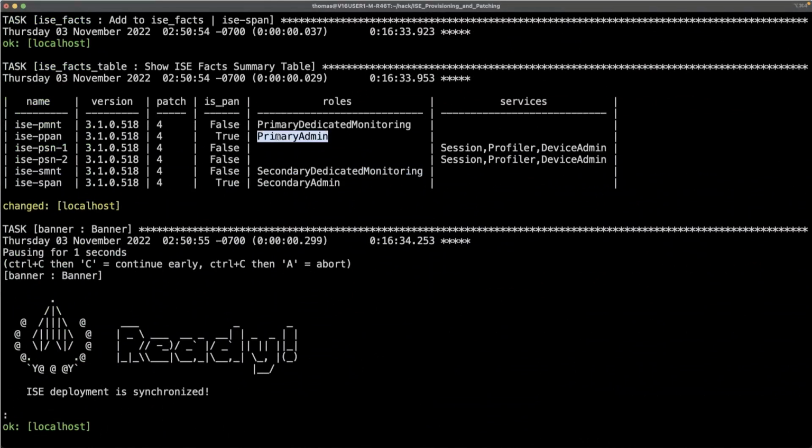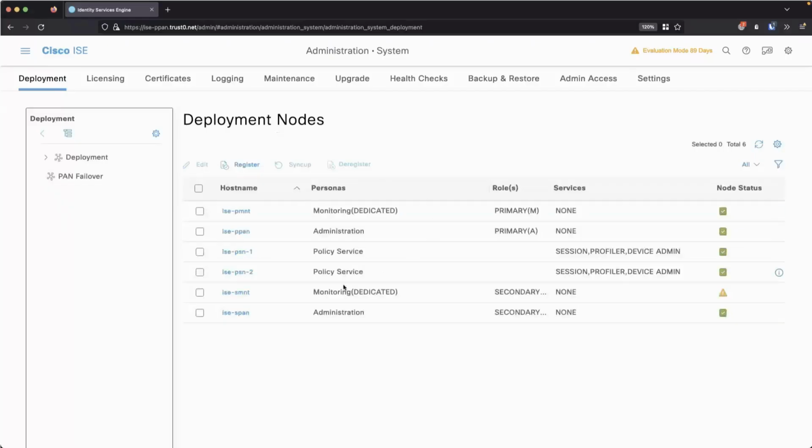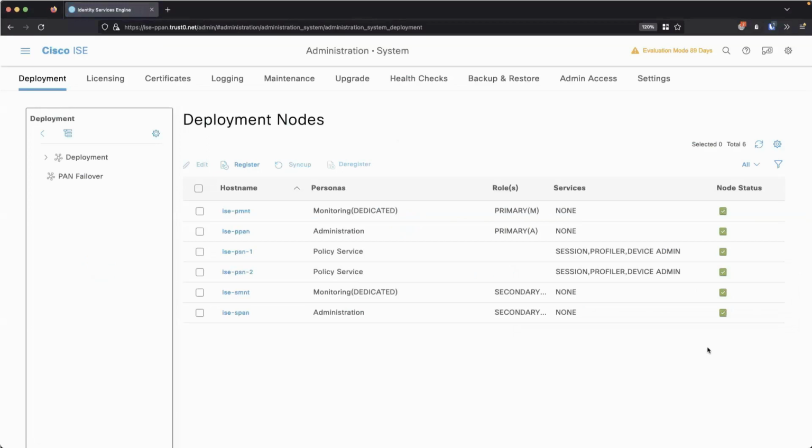So the lesson here is timing can get in your way, and when you have a large deployment, you've got to watch out and make sure that you remove those dedicated MNT roles from your primary PAN. Otherwise, it's not going to work. So what I did is, you see that it did actually join. It was synchronizing that secondary MNT node, and now everybody has synchronized in my deployment, and all of their roles and services look correct. Okay.